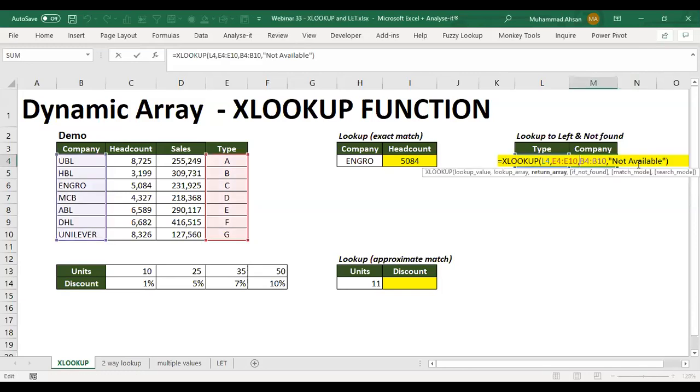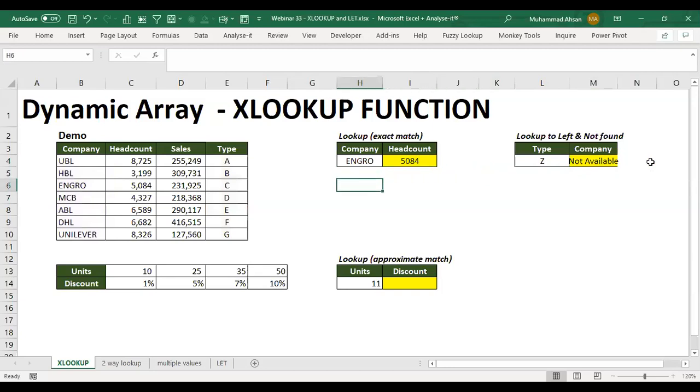So we have defined "not available" and it's working the same as IFERROR does for VLOOKUP or INDEX and MATCH. All right. So the third situation here is how we can do the approximate match with the XLOOKUP.